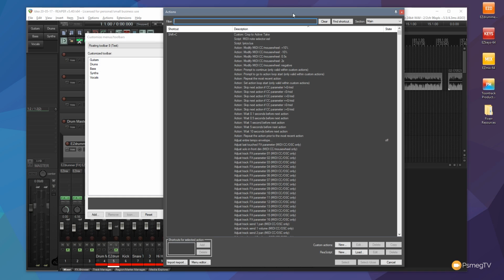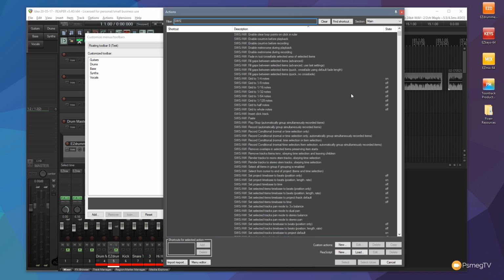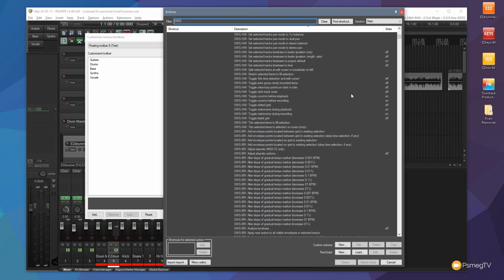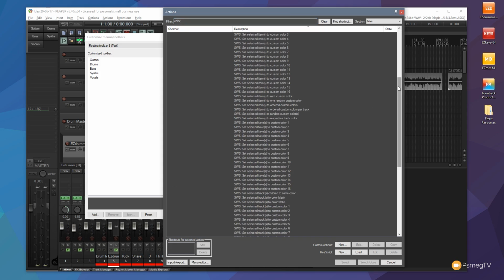and also there's SWS extensions. So if we want to find anything SWS, we just simply put SWS in at the beginning, and that'll show us all the different actions that are associated with the SWS extension set. What I want to do for this example is I'm going to put in color, and then simply scroll through until I find set selected track to custom color, and then a number. So you can see you've got custom color 1 through to 16.